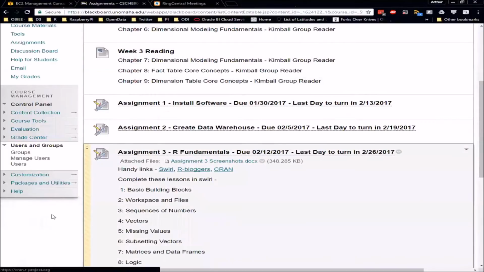And the reason that I chose R, and I'm just going to mute everybody so we don't pick up background noise. If you want to unmute, just let me know, and I'll unmute you.